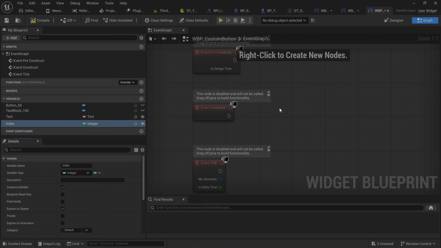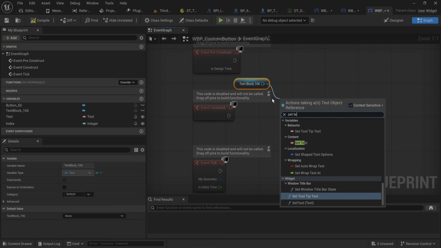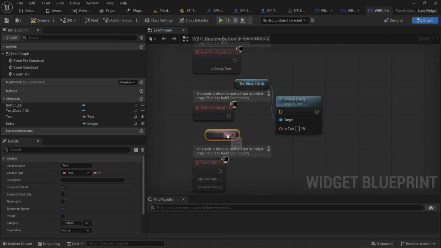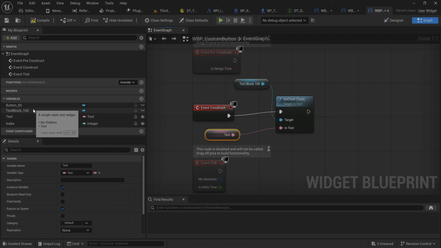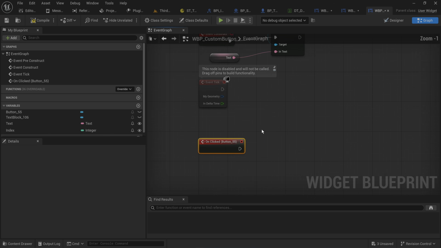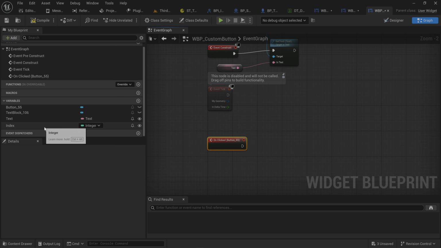So give this an integer for an index, which is also going to be instance editable and exposed on spawn. Then on construct, we take our text block, and we set the text to whatever we get given in on the exposed on spawn variable. Then when the button is clicked, we have this onClicked event, which is going to forward our own custom onClicked event that also sends through the index.